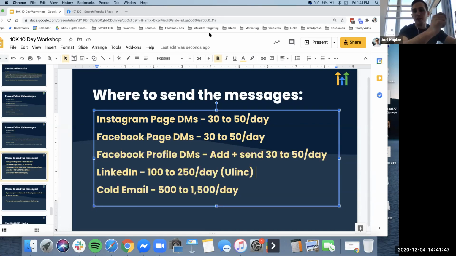You could even put in their first name to personalize that first name section. And it will even follow up with all the leads on LinkedIn for you for free, once you've actually sent them the initial message. Now, for this, you want to send about 100 to 250 a day. And then cold email, you want to send about 500 to 1,500 a day.